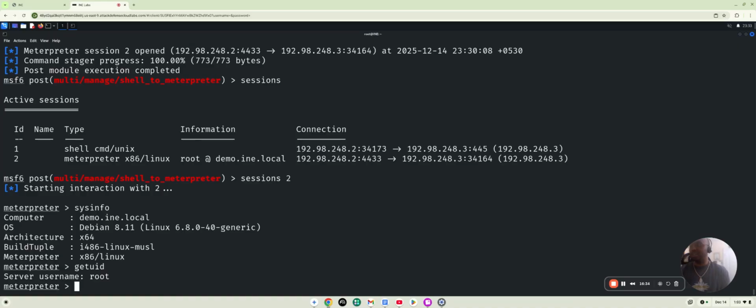Then, to show how we could gain a Meterpreter session from another exploit that just throws us right into the shell, I searched for a shell to Meterpreter module. Then I set the parameters using my IP address and our currently running shell session. Once I ran that, it turned that shell into a new Meterpreter session, which I was then able to use to do some more enumeration.